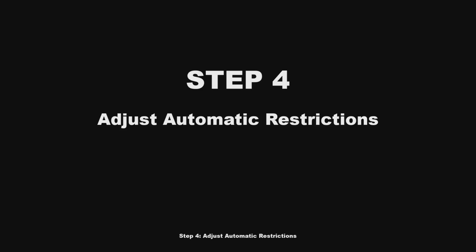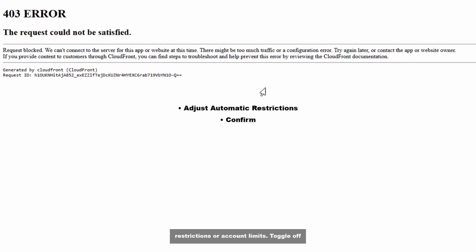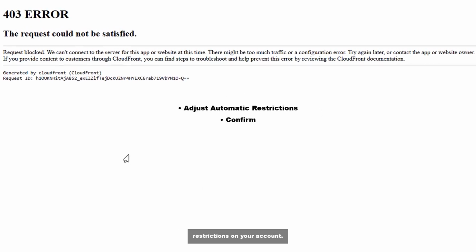Step 4. Adjust automatic restrictions. Look for an option related to automatic restrictions or account limits. Toggle off any settings that enable automatic restrictions on your account.